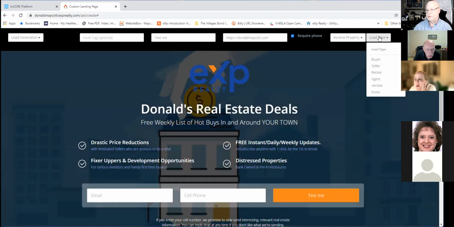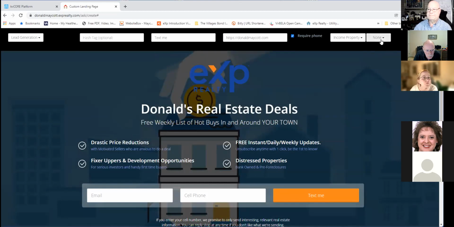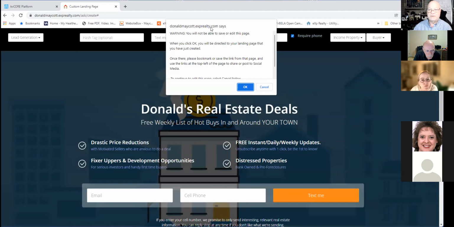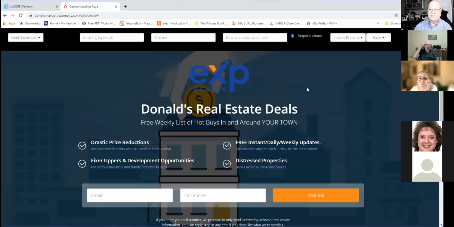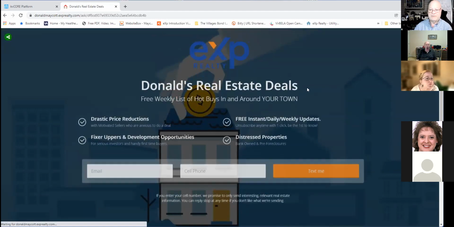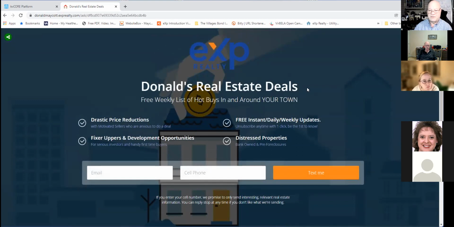And you also have your lead types. So whether it's a buyer, seller, renter, agent, vendor, or none. And then you're just simply going to save. Your website name is going to come up, and it says warning, you may not be able to save or edit this page, blah, blah, blah. Click edit. Now it's saved. And that's what it's going to look like.